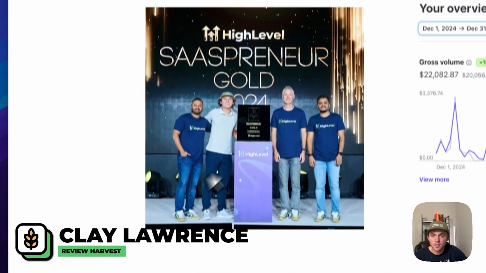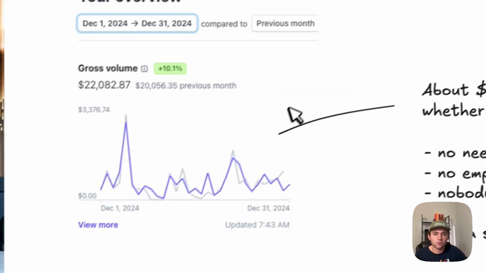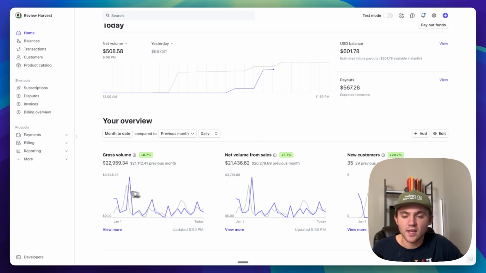So if you don't know who I am, my name is Clay Lawrence, owner of Review Harvest. You can see here's me up on stage at HighLevel. And you can see here's Stripe's screenshot from last month, but screenshots are liars. So you can see month to date here, still a couple more days left, but almost $23,000 helping local business owners get Google reviews.